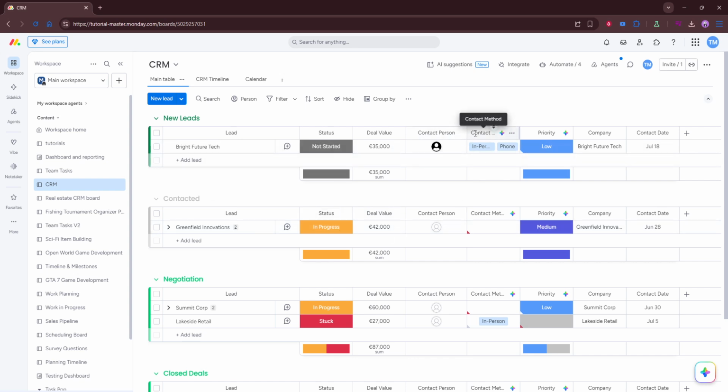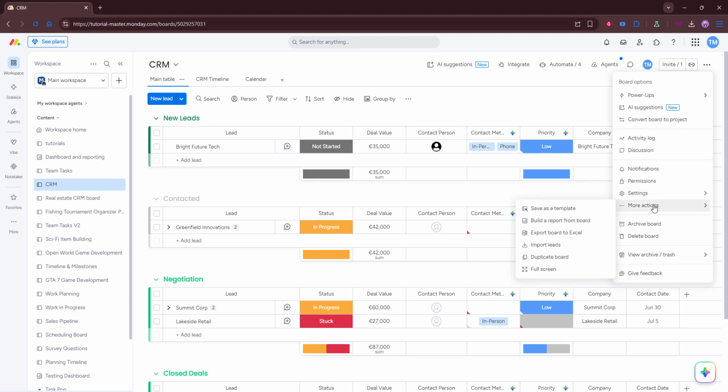Next, look for anything labeled export, print, or download. The wording may vary slightly depending on whether you're working from a board, a dashboard, or a specific view, but the goal is the same. You're trying to find the option that lets you create a file version of what you're seeing. If you see a PDF option directly, that's usually the fastest and simplest choice. If PDF is available, go ahead and select it.